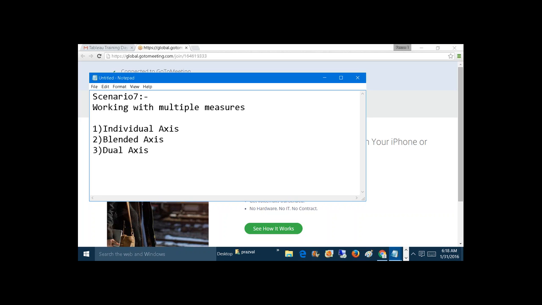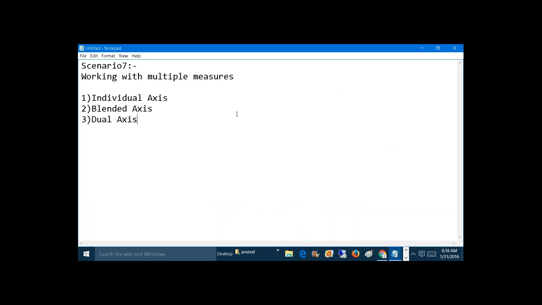In the individual axis and the dual axis, Tableau will create multiple marks cards, because Tableau creates multiple marks cards when you have multiple axes. So in both the individual axis and the dual axis, Tableau is going to create multiple axes, so it is going to create multiple marks cards. If you have multiple marks cards, the advantage is we can build combination charts.